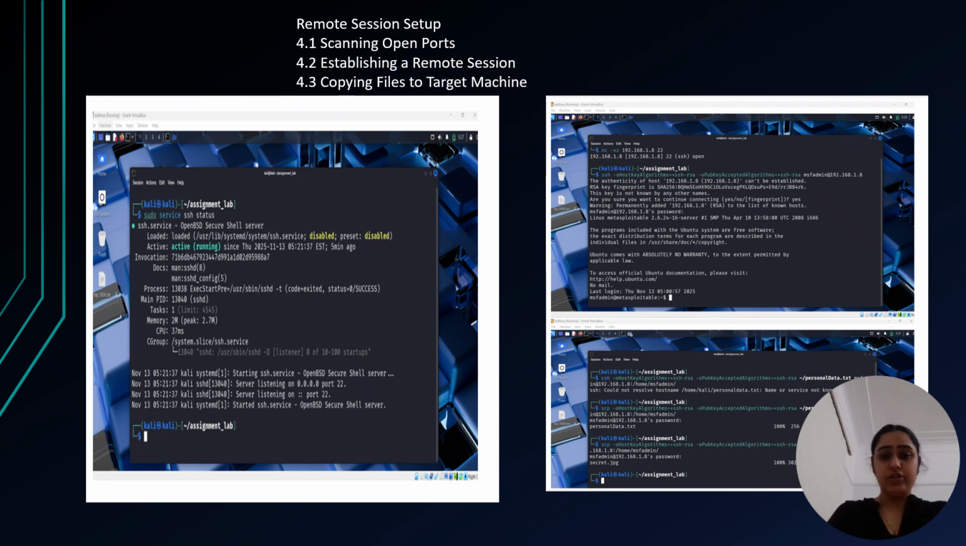The last screenshot of this page is about uploading personaldata.txt. In this screenshot, I'm using the upload command inside the Meterpreter session to transfer the first file, personaldata.txt, to the Metasploitable machine. The upload completed successfully.